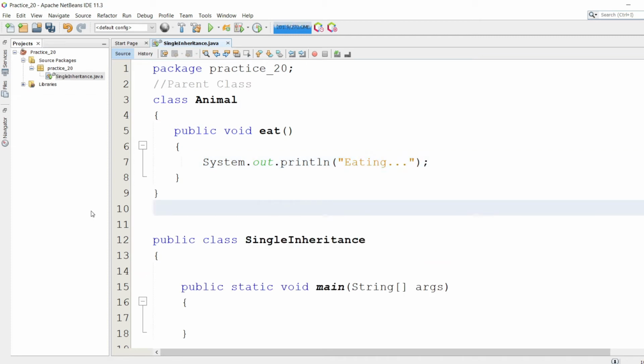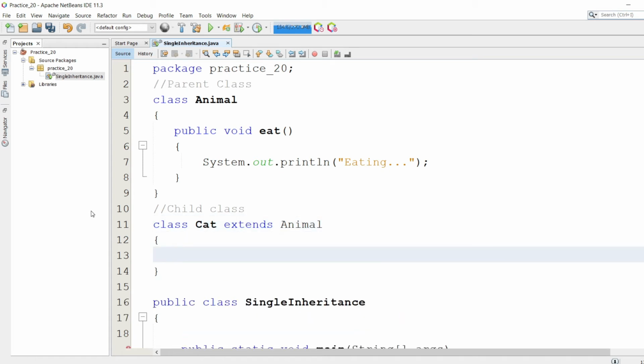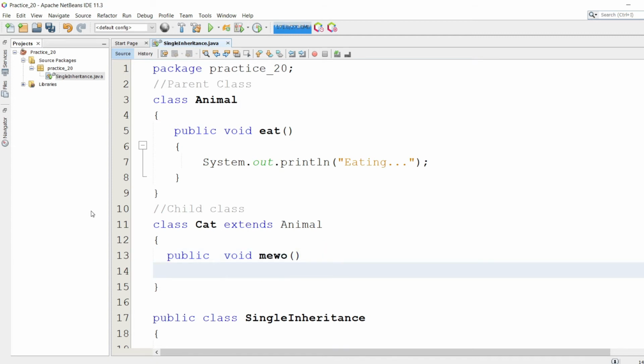So let's create one child class here, child class Cat extends Animal. And now let's create one method here. Let's make this public, and the method name as meow, and System.out.